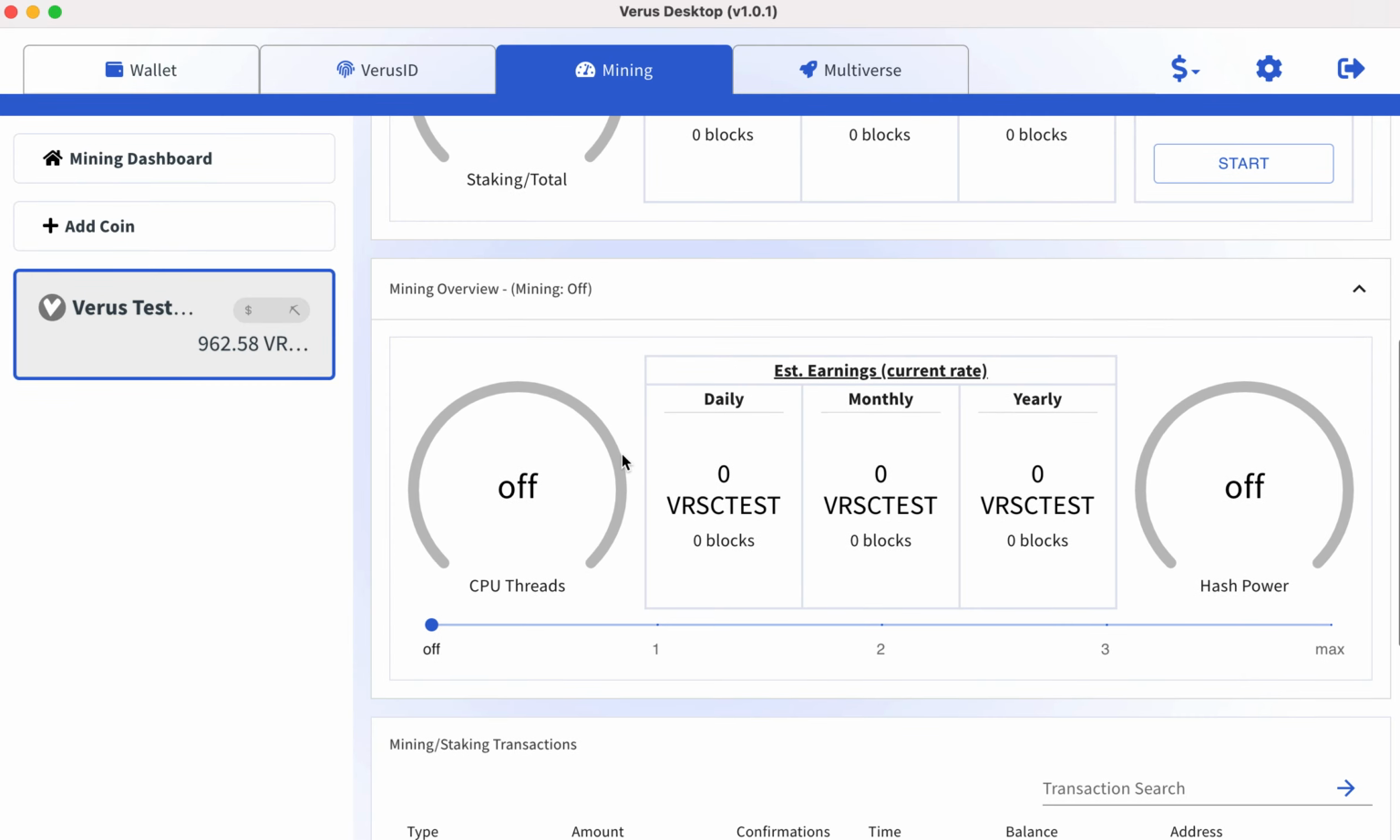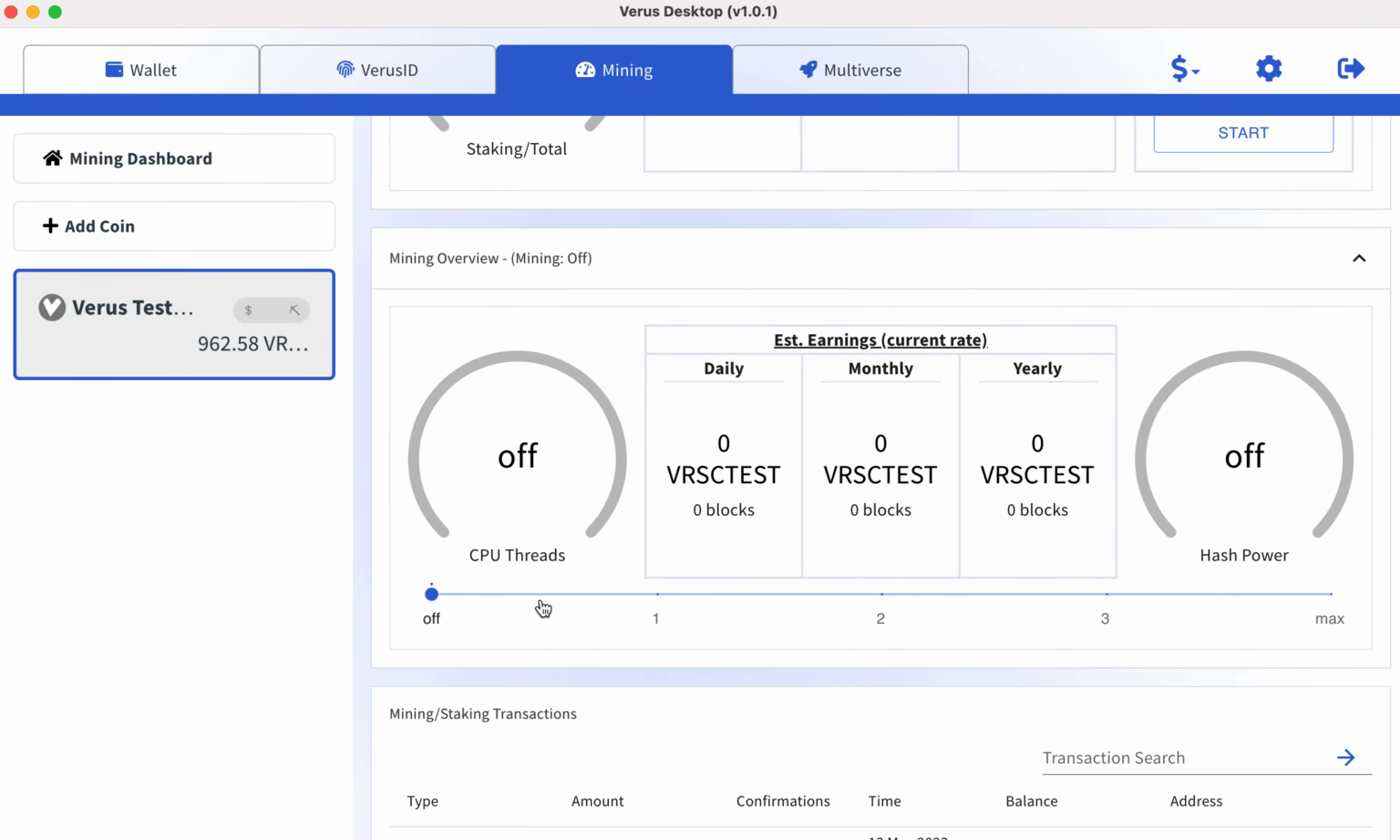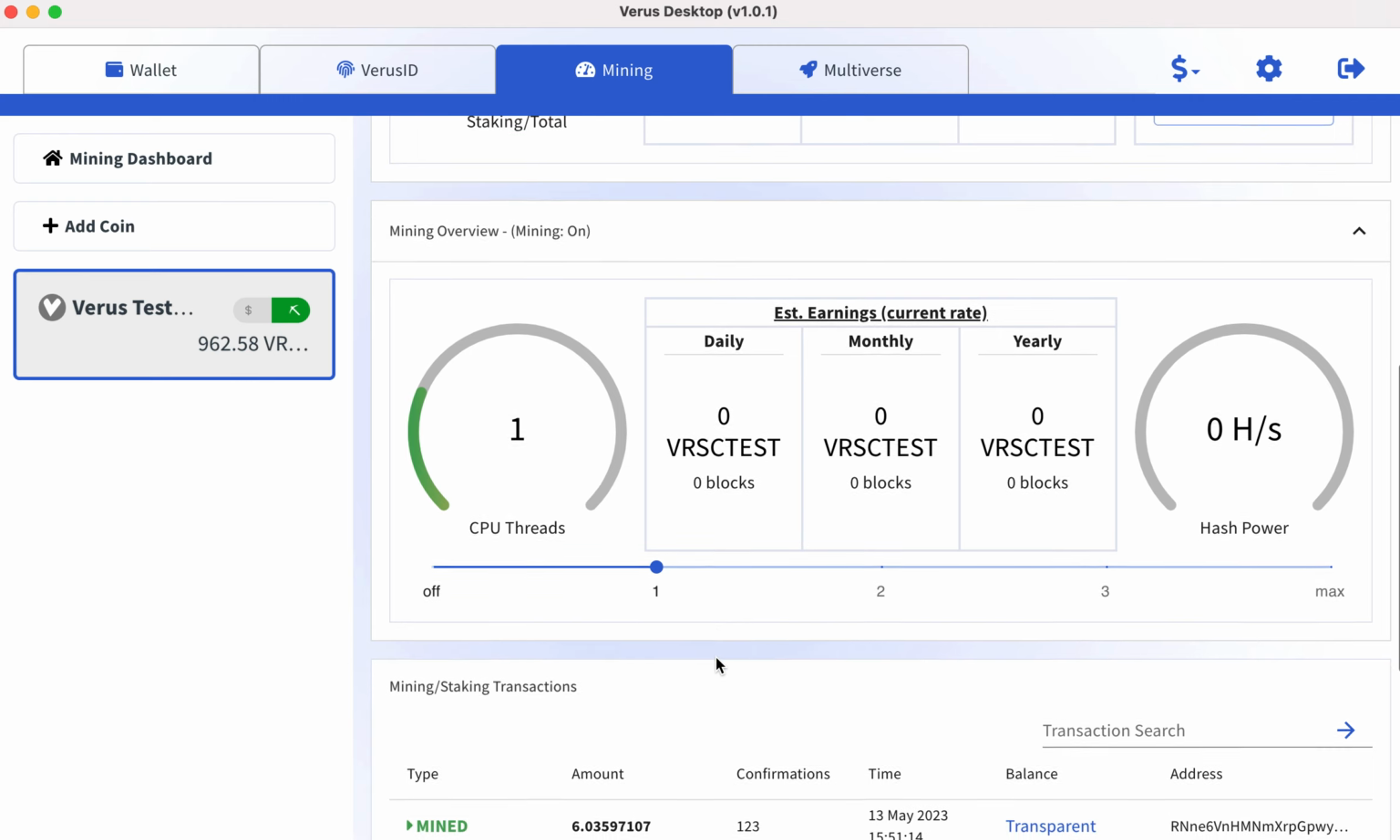For mining, we're going to scroll down here, and we're going to choose the number of threads. In this case, for Verus testnet, we're just going to choose one thread. And there we go. Now we've started mining and staking. And then soon we're going to see what the hash power is and some estimated earnings.